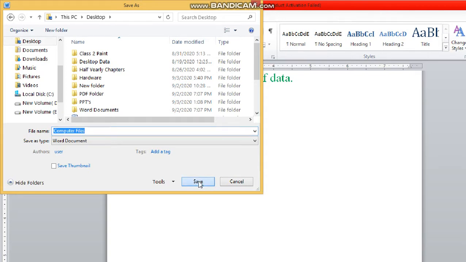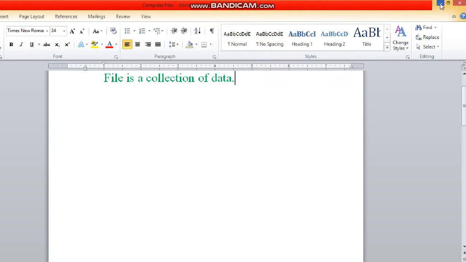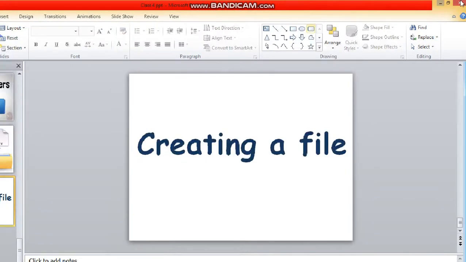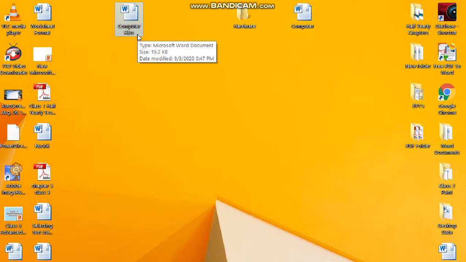Now we will check on the desktop also after clicking on the save button. Okay, now check on the desktop. See here on the desktop, computer files. This file is created on the desktop. So in this way we can create the file.